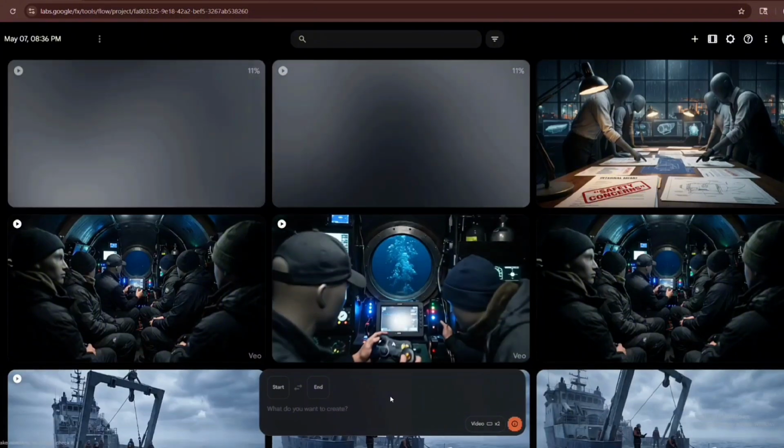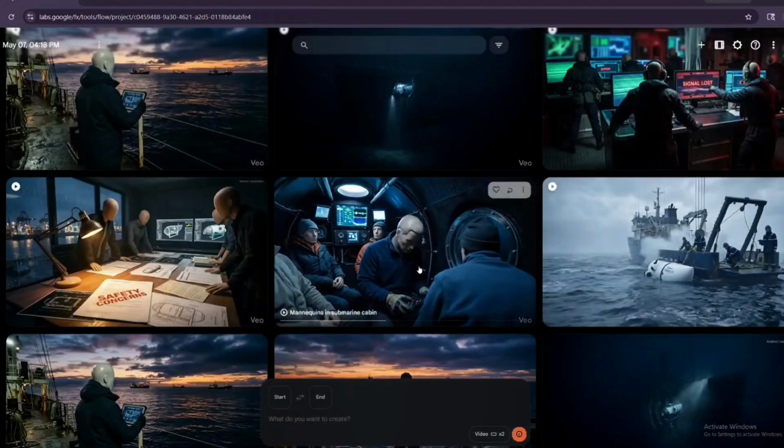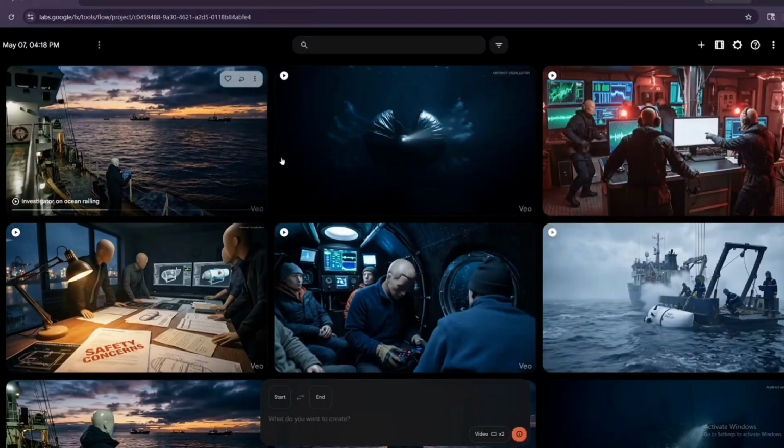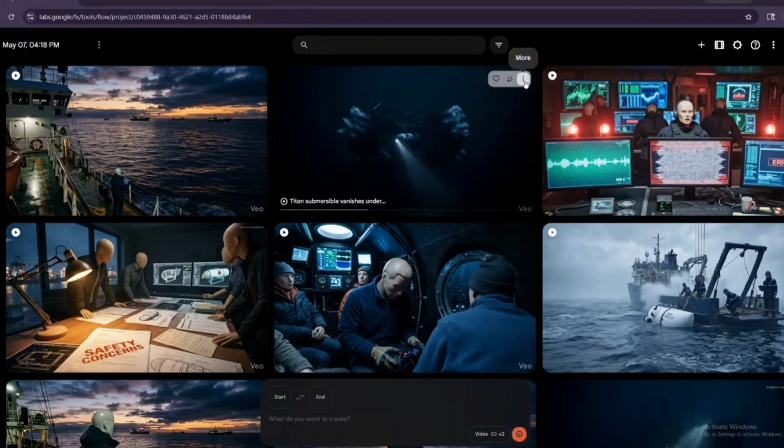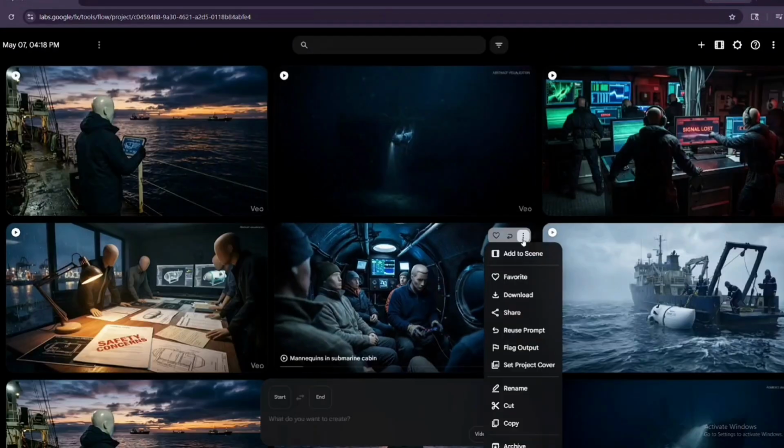And with that, your full documentary sequence is essentially complete. Go ahead and download every single clip you've generated. Put them all into one folder and keep everything organized so the next step stays simple. Now, this step is done. Let's move into the next step, voiceover generation.